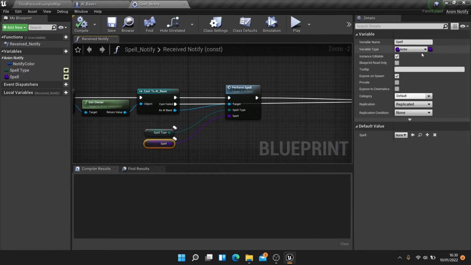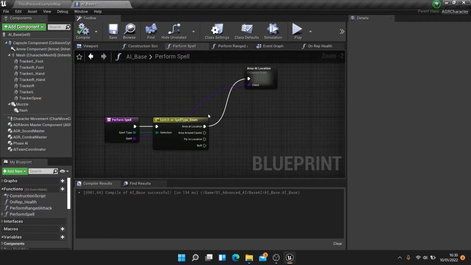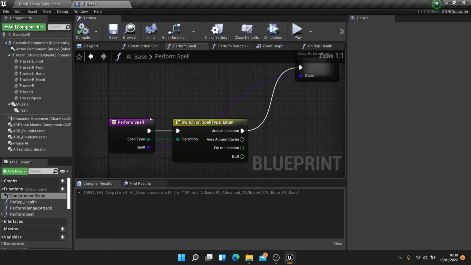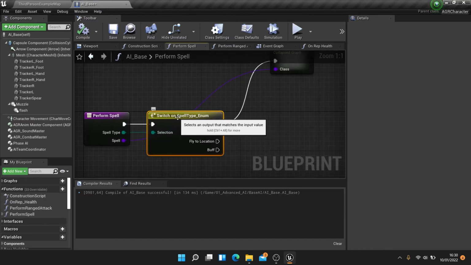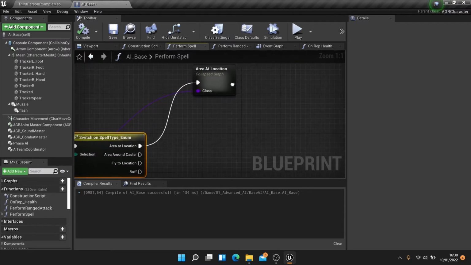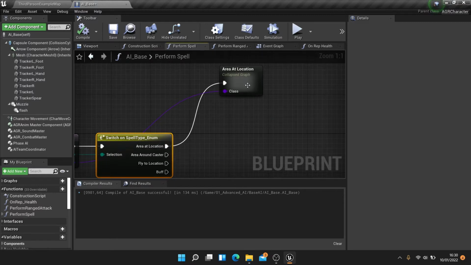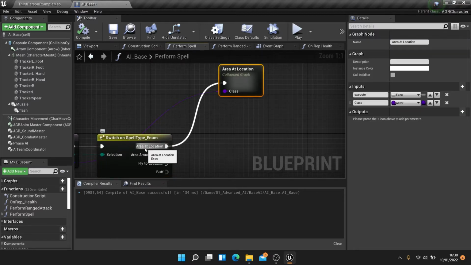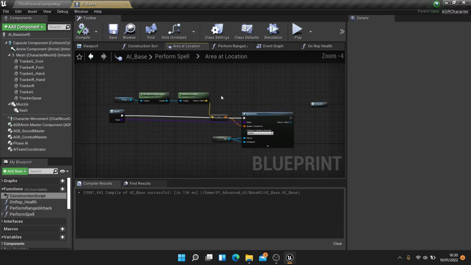This is a class, it's an actor, so you can plug in whatever blueprint you want. I have an example blueprint, I'll show you that in a second. But let's first go here to perform spell. Basically we have here a switch on enumeration, and the enumeration is what we just defined, area at location, and so on. And we have the spell that's already cast in here. And here you see an example for how I set it up to cast a spell at a location, right?